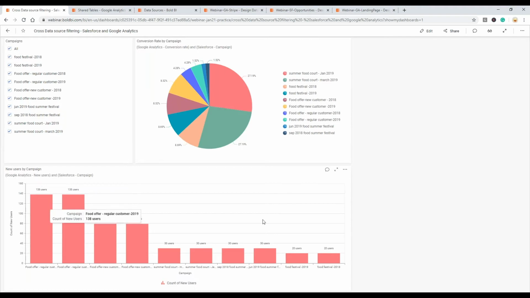Coming to this column chart widget, it tells the new users derived by each campaign. Just think that the campaign would be from Salesforce, and new users, the conversion rates, all these metrics are from Google Analytics. In this dashboard, we are going to combine these two data sources.